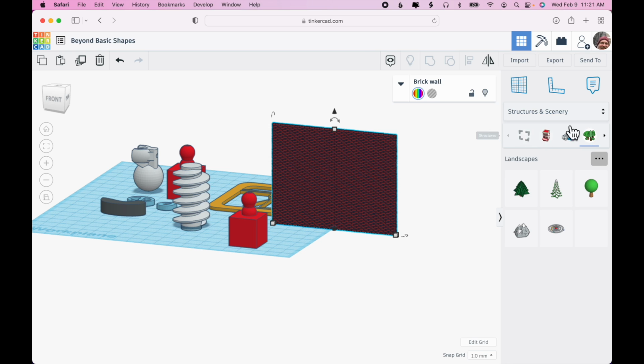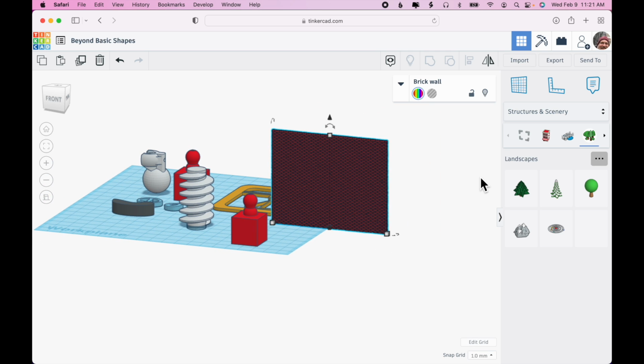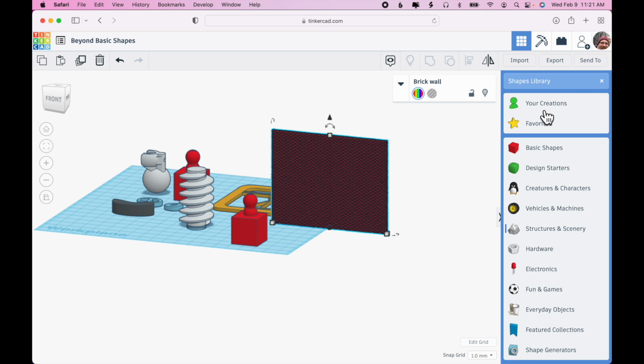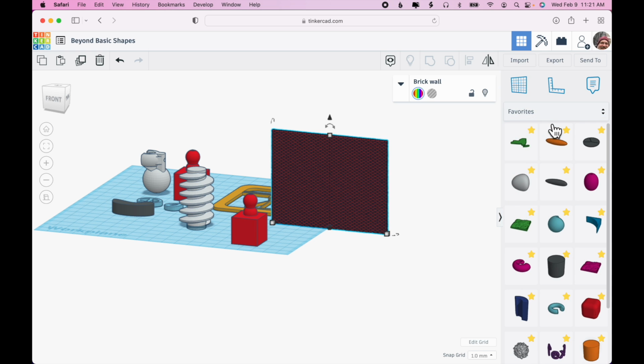So if nothing else, you might want to go through exhaustively all the different shapes and click the yellow star for the ones that you think you might be interested in using later. That way, when you want to find them again, all you have to do is click on favorites, and you don't have to try to go through the menus and the submenus of all the different shapes.